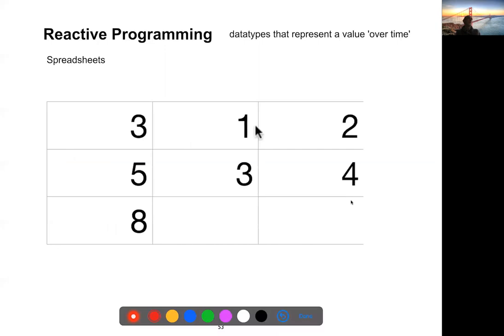And the basic idea of reactive programming can be simplified by spreadsheets. In a spreadsheet, what happens? I have a spreadsheet, and I modify a cell, and all the cells that depend upon it change automatically. Every time I change a cell, whatever cell depends upon that one changes.